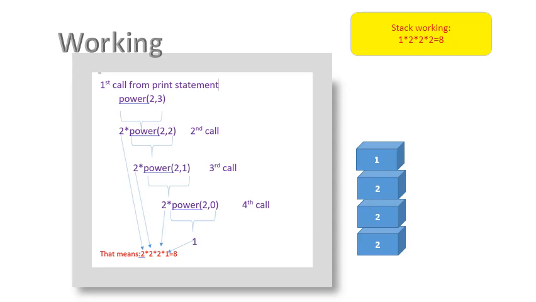There, power of 2 comma 0 is going to give an output 1 because now our n value is 0. It's going to return 1 to this particular part. So it will be coming like this, 2 into 2 into 2 into 1 equal to 8.